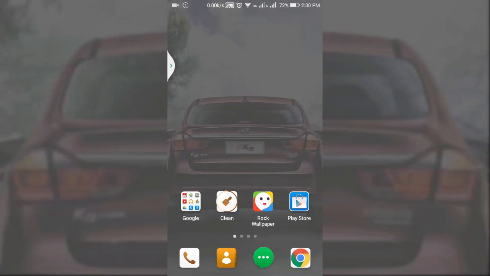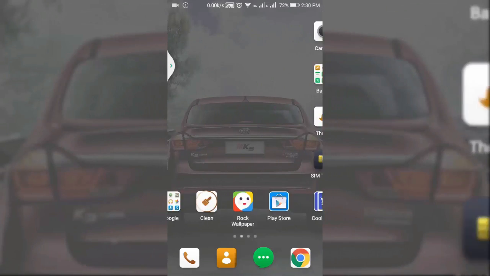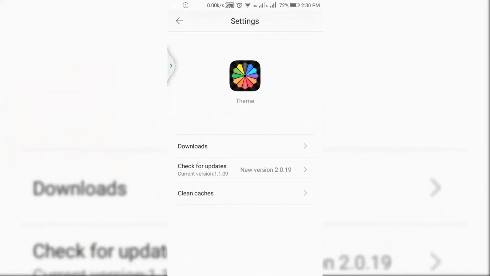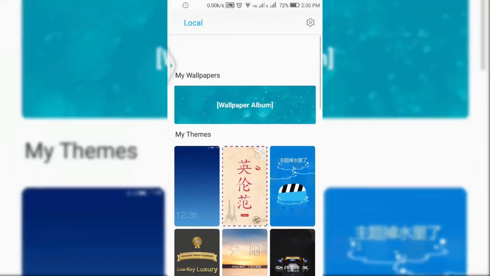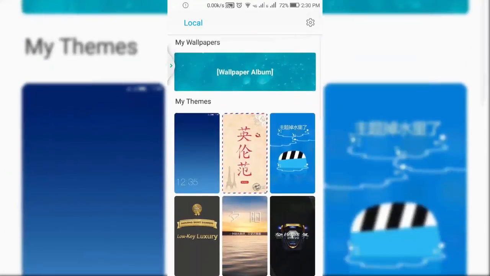When the APK is installed, open it up and you will see the themes in the app. Apply anything to your Cool UI 8. So that's it for this video.